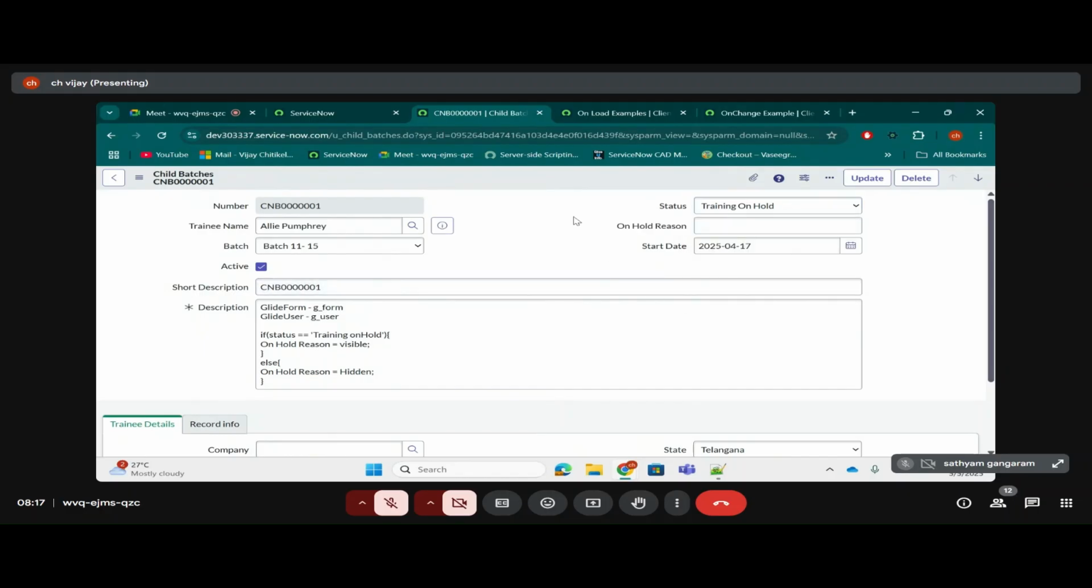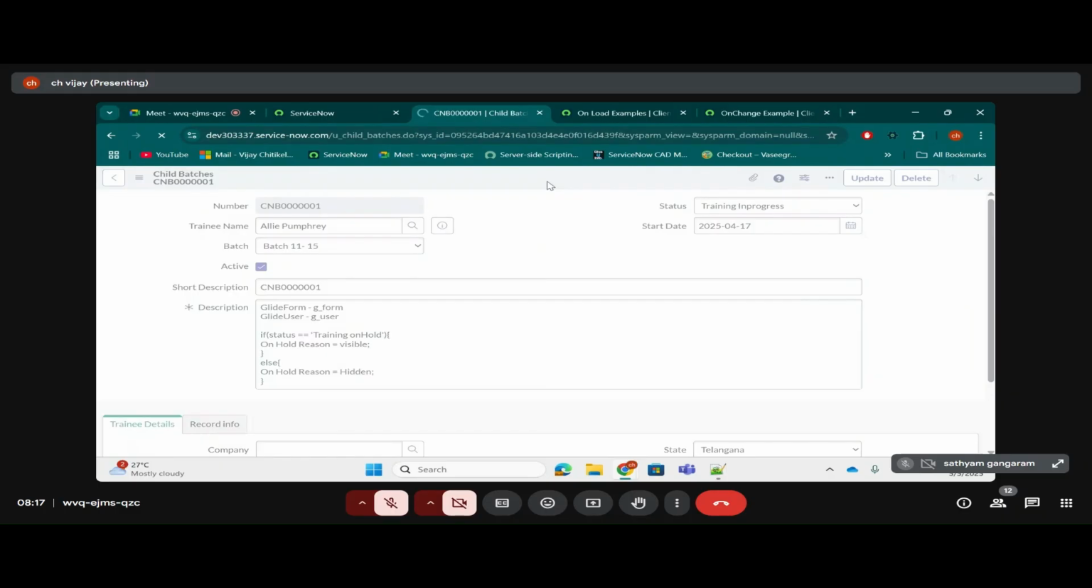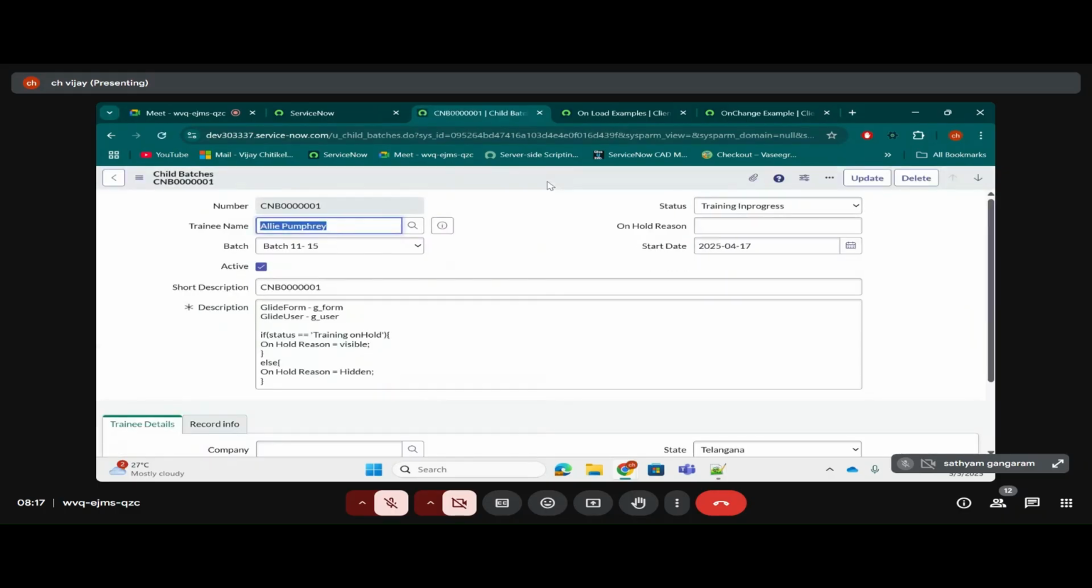So what will the end user do? Okay, I don't want to fill this field value, let's keep it as training in progress. End user is keeping the status as training in progress, and they'll save the form. When they save the form, pay attention. When the status is training in progress, why is on hold shown? It should not show. After saving the form, you can see it is working as expected actually. I can't see on hold reason. When I selected training on hold only, I can see on hold reason.